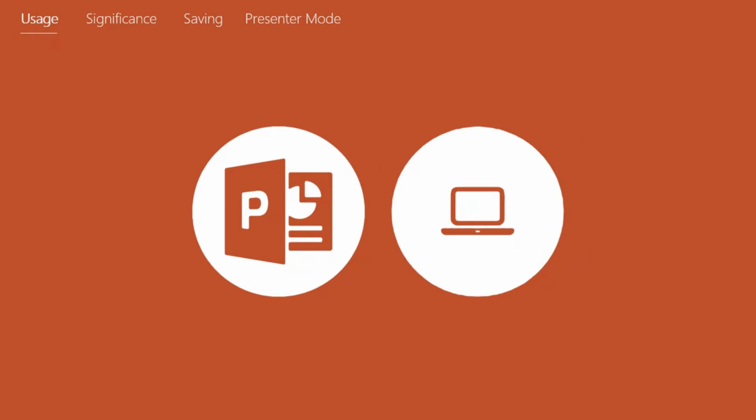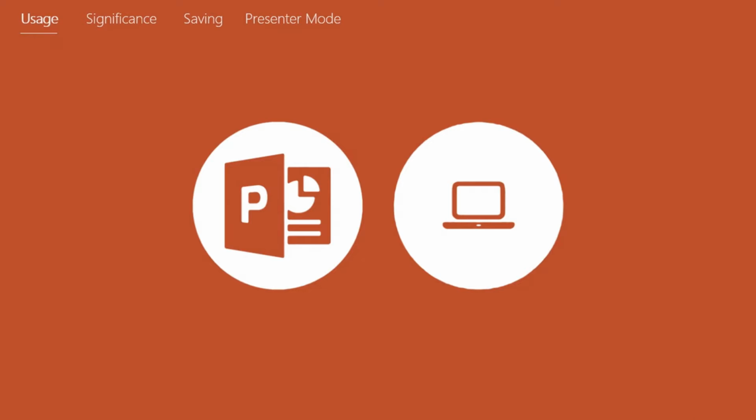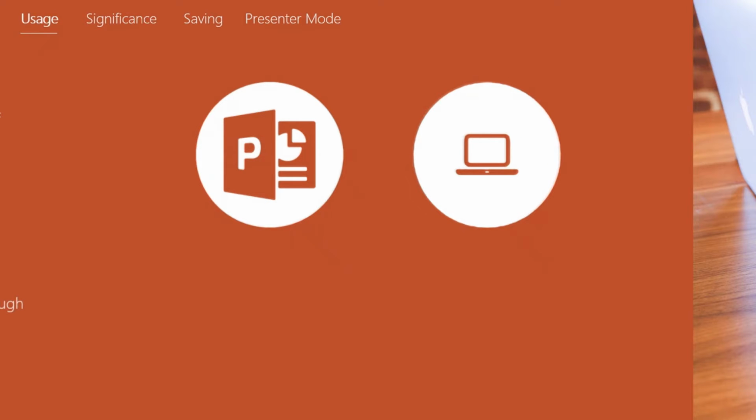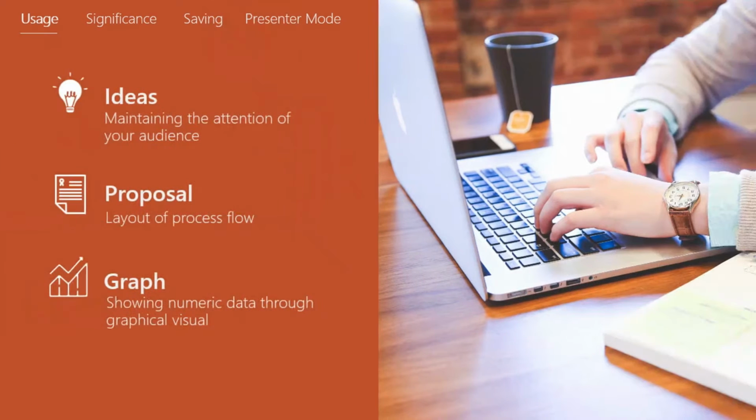PowerPoint may be a diverse app, but what are its usages? There are three general usages for students. PowerPoint can be used as a visual aid for ideas, to keep the attention of your audience instead of just hearing your talk. It also allows the audience to visualize or imagine your ideas through pictures. Maybe if you're talking about inventing a new machine, you can use pictures to highlight main parts of your talk.